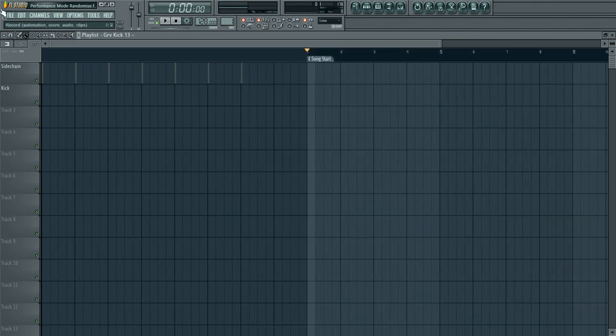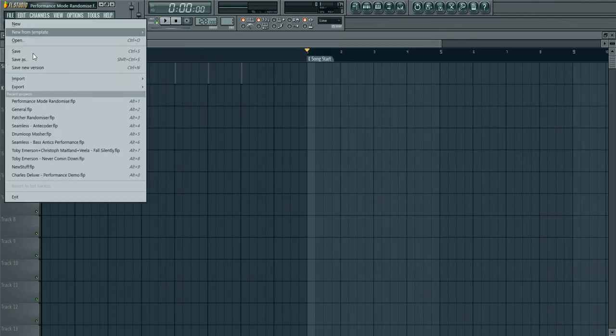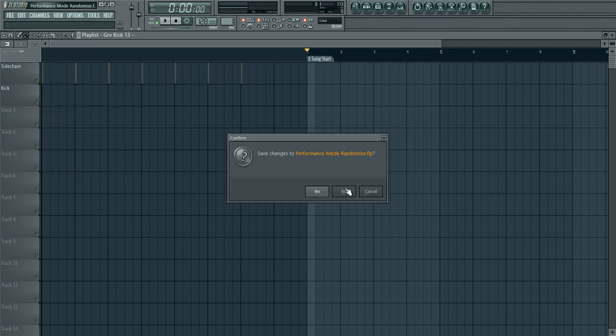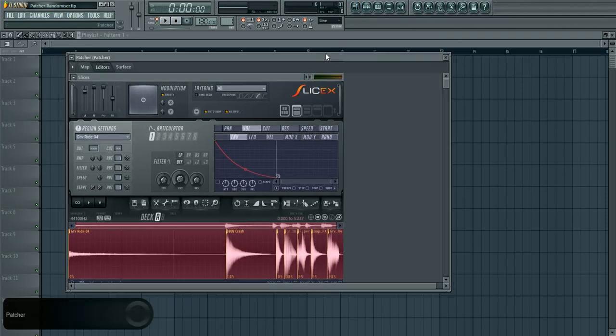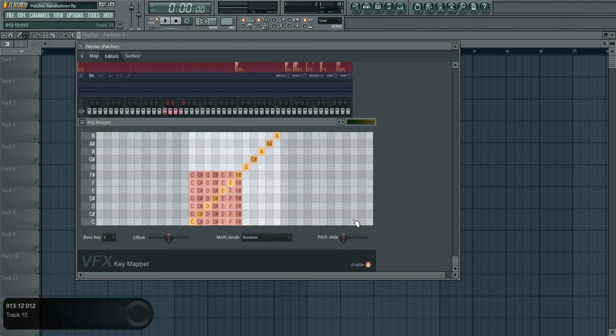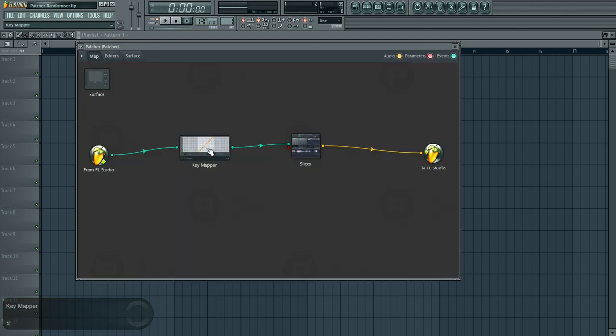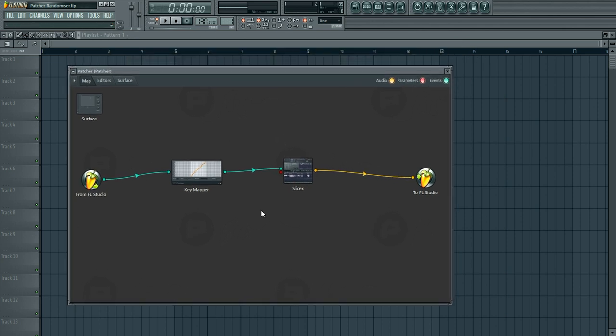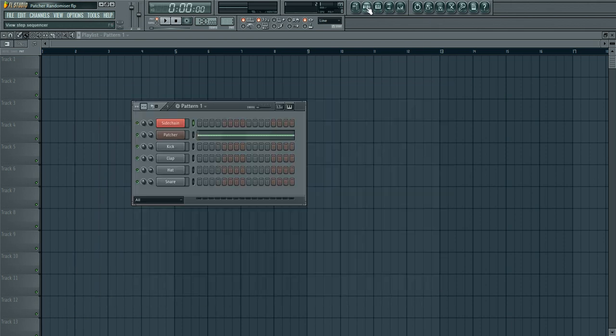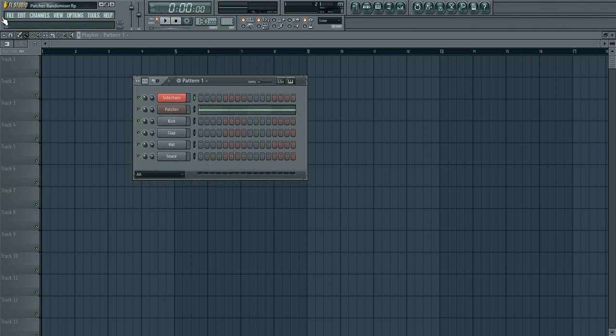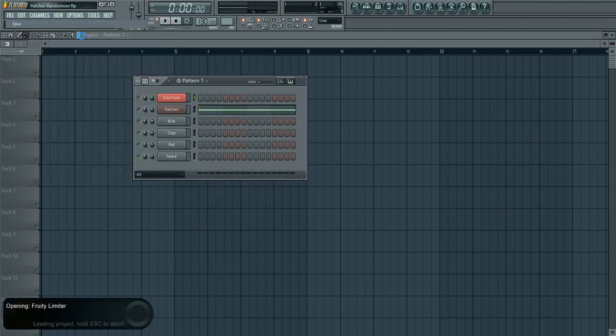And the second method uses Slicex inside Patcher with a VFX Key Mapper, which comes with the new Patcher in FL Studio 11. So this is the new FL 11 Patcher, by the way. It's pretty much the same thing. Okay, now I'll show you how to do it.